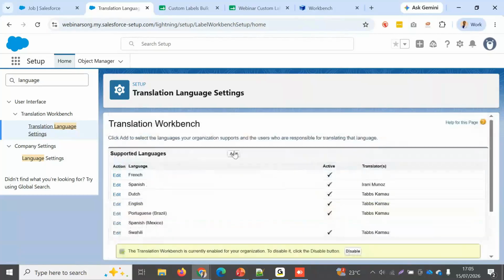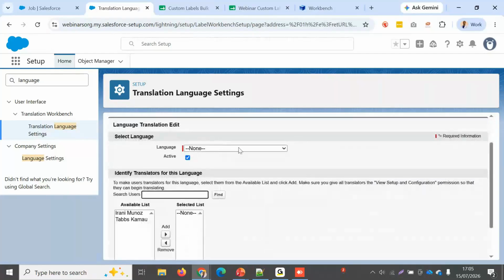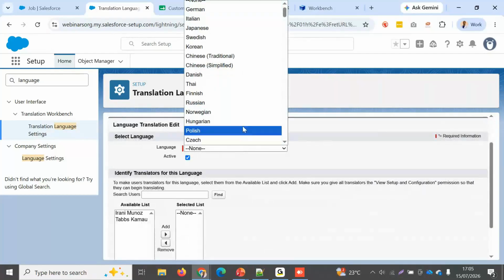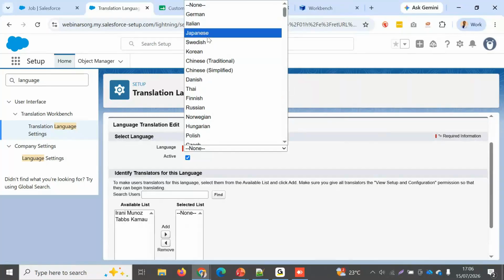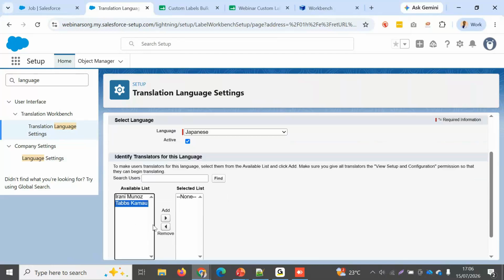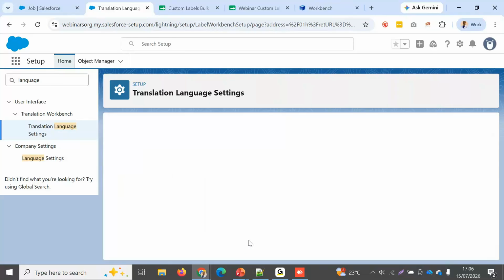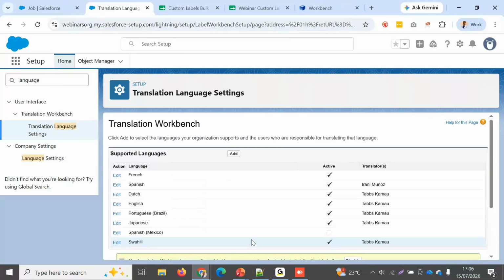So if I were to add a new language that I want to translate, then I'll click on add and then select a different language. Let's just pick one for example. And then you add the translator, and then you click on save. And so this is the language that the TaroWorks mobile user will be assigned as per the translation. So that is the first step.